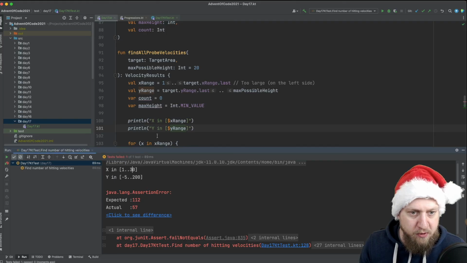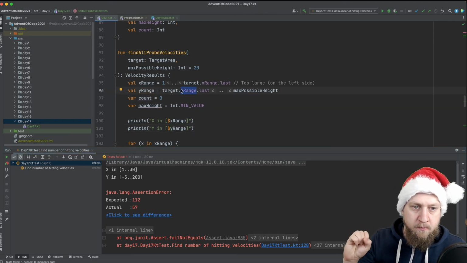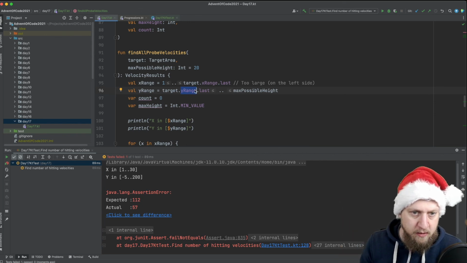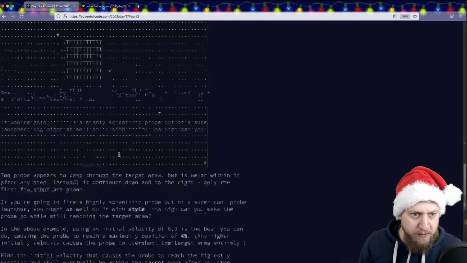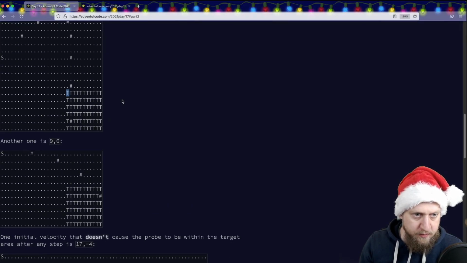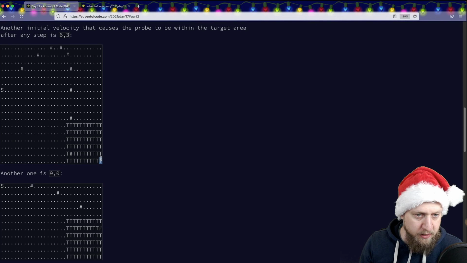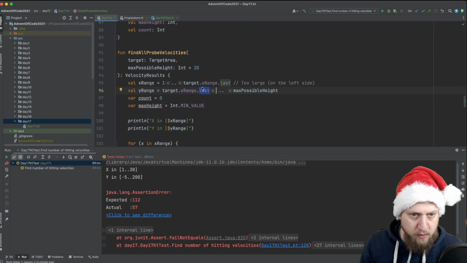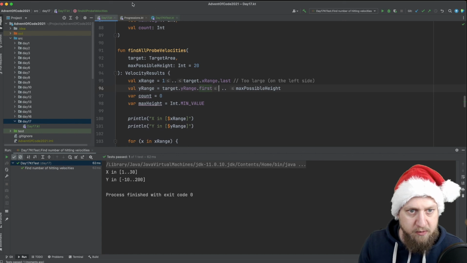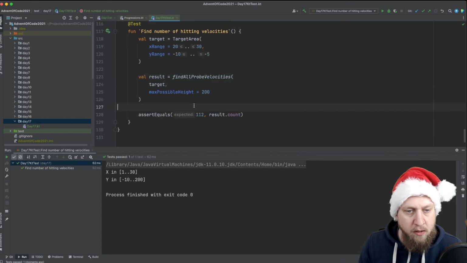Oh, I know one problem. We said, since we are only looking for the max height so far, we have only been picking this, since this will always be higher than that. But now we need to pick the lowest one. So here we will say first. How many do we get now? 112. Awesome. With a height of 200.